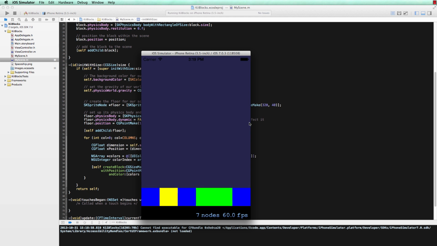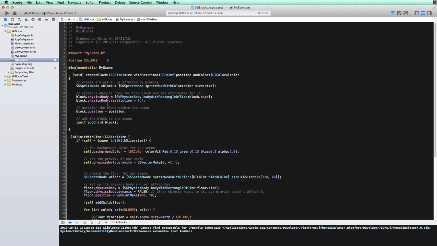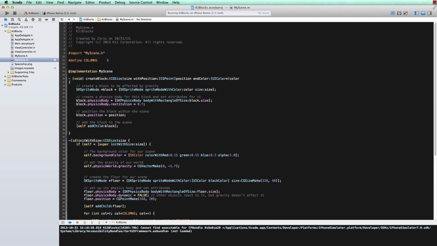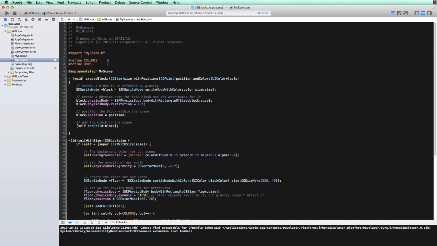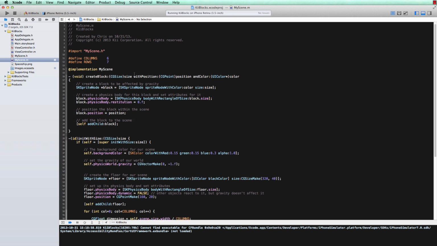Now the next thing we want to do is create stacks of these. So we want to create different rows. So similarly, we'll add a nice definition up here. And we'll make 7 rows this time. And using these kinds of defines is very, very helpful because you can tweak some major parameters within your game just within the top of the file. So it makes it easy. You don't have to sift through code and make sure you're not missing anything. Just use constants like this.